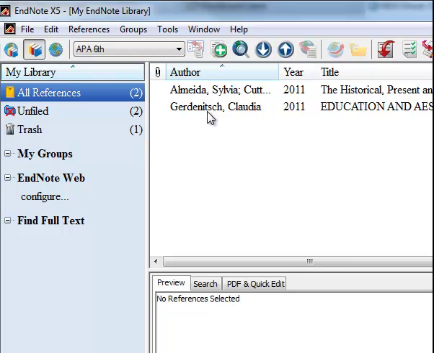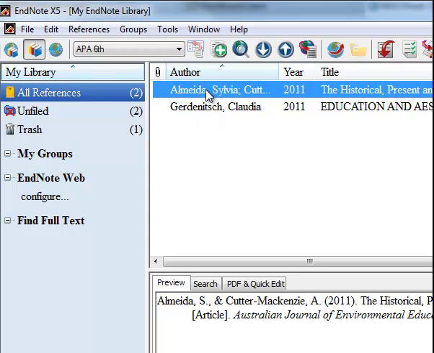There are two articles in here right now just to show you where they sit. And if you click on one, you can see information starts appearing down here. And I'm going to come back to that in a few minutes. First, I'm going to go to the next drop down.